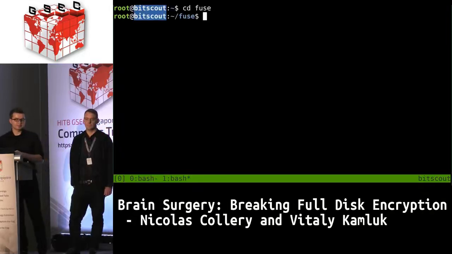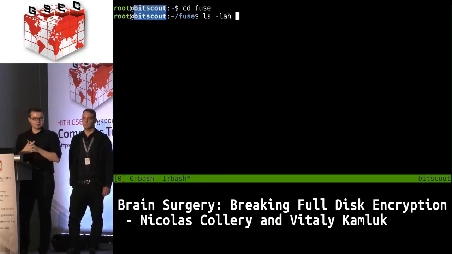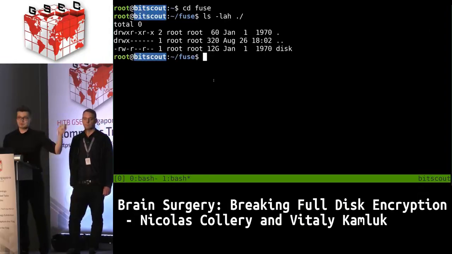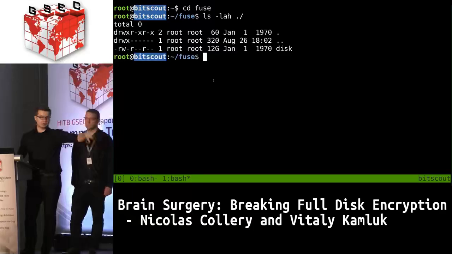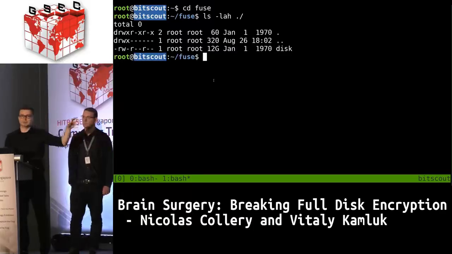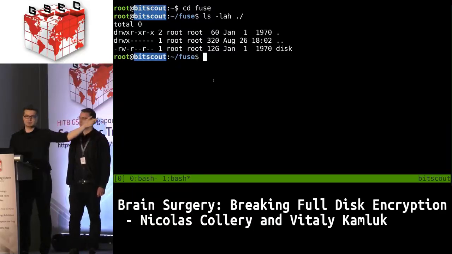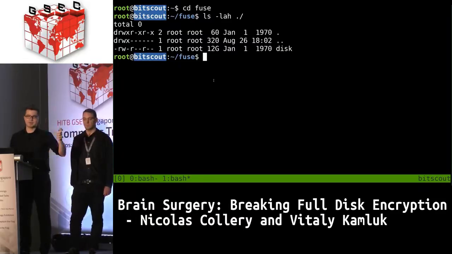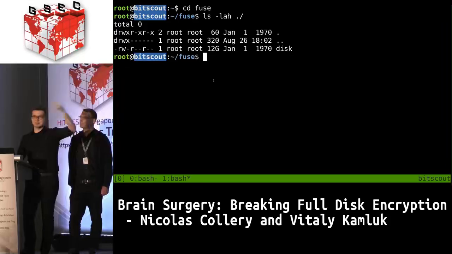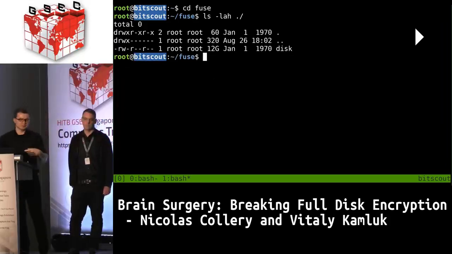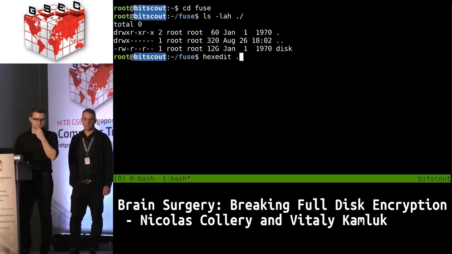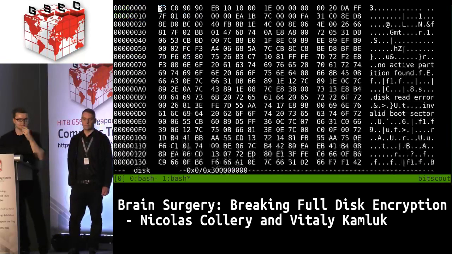In the other terminal, I'll show you the contents of that directory. So it contains a file called disk. You see it's 12 gigabytes. Our RAM of the whole thing of the live CD is actually 4 gigabytes. Of course, it cannot contain the whole file. It's a virtual file. Whenever we access any part of this file, it will dynamically provide you with the data that you want. That's what Fuse allows you to do. And you don't need super privileges for that.